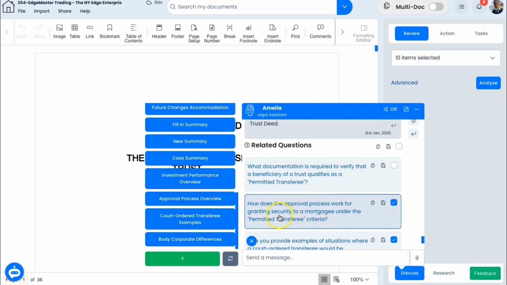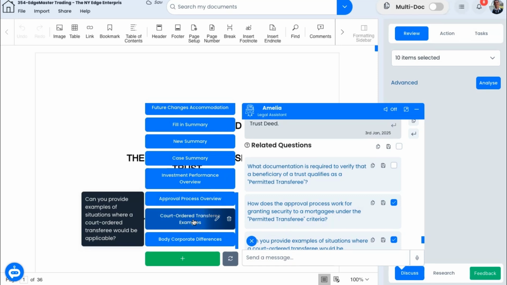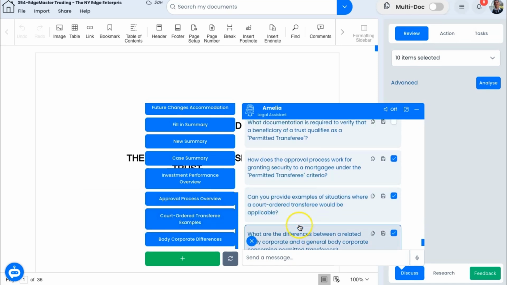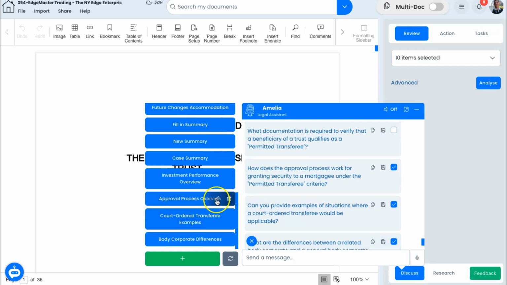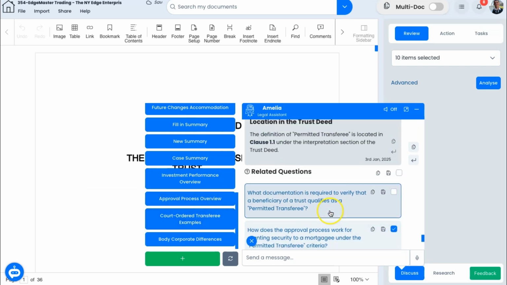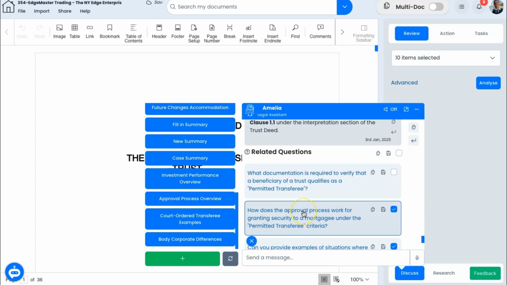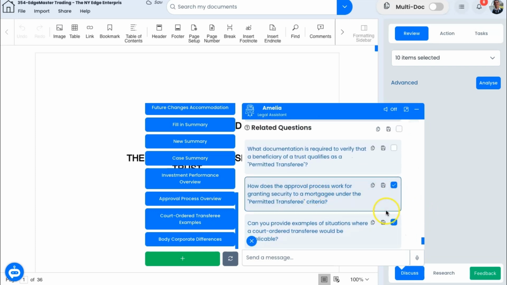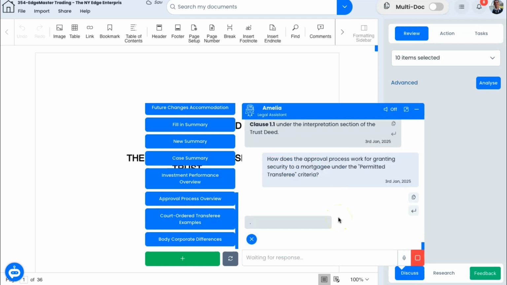How does the approval process work? Court order, transferee, and that one. They've all been added in here, and then you could modify them if you would like. The other thing that you can do is you can simply click. I'll just do 2 of these right now, but if I've got 2 of them selected, then I click on one of them and it will ask the question sequentially. So you'll see I get the response back to this question and it will automatically ask the next question as a follow-on.